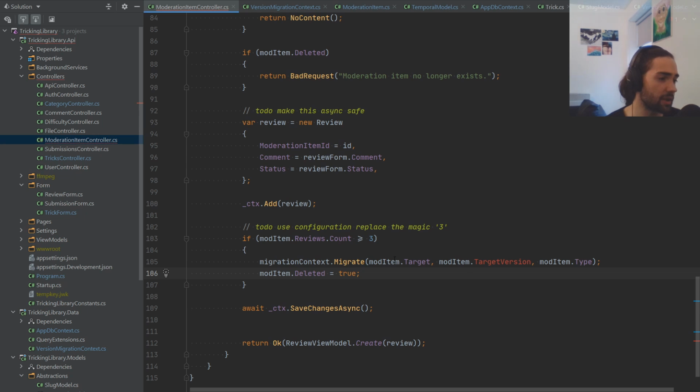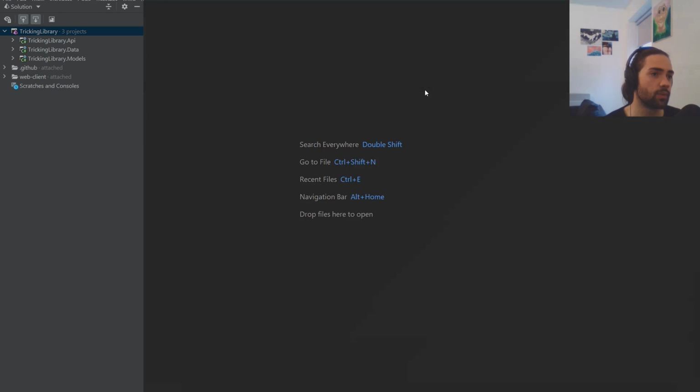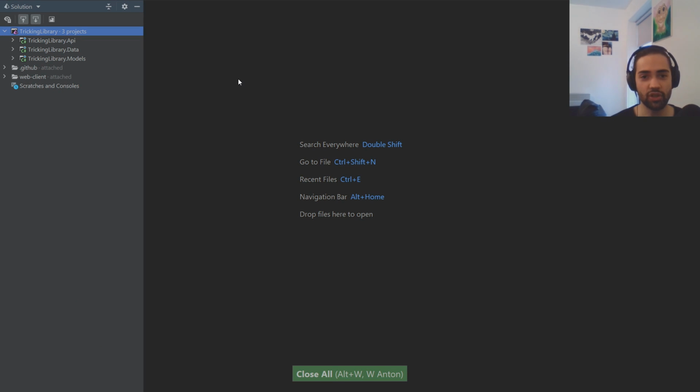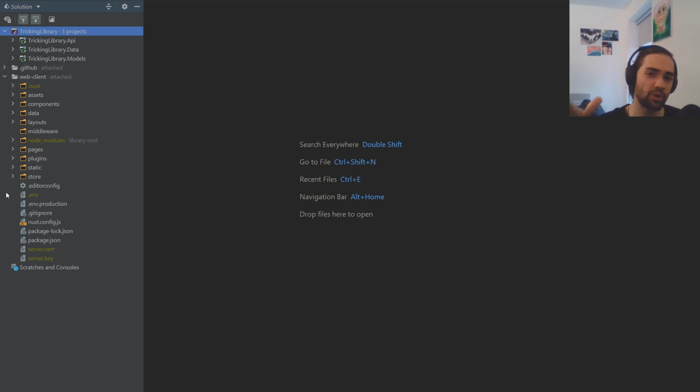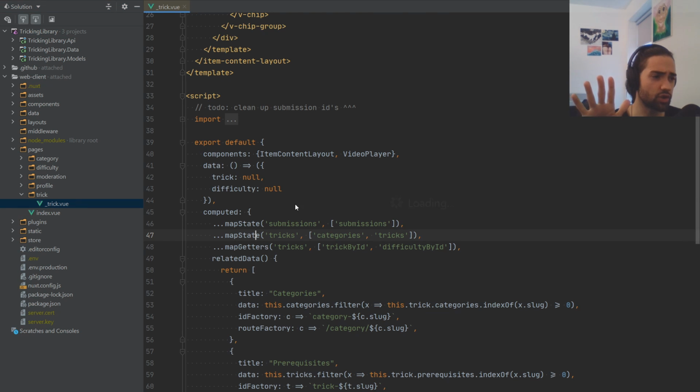So for the moderation item controller, all we have to do here is pass the mod item, and this should be sound. So I think this is it for the moderation items. Most of the work on the back end is done at this point. We'll have to come back there in just a second. I appreciate this is going to be a long episode, but I want to get this versioning stuff sorted out. Let's go into our _Trick.